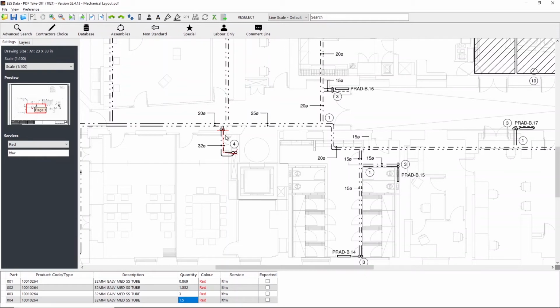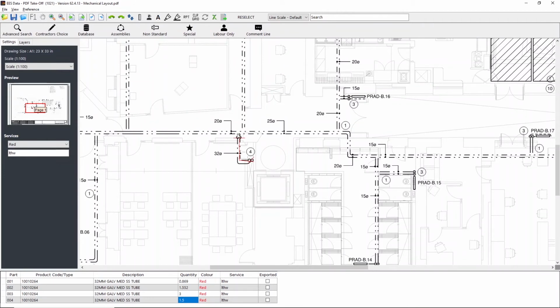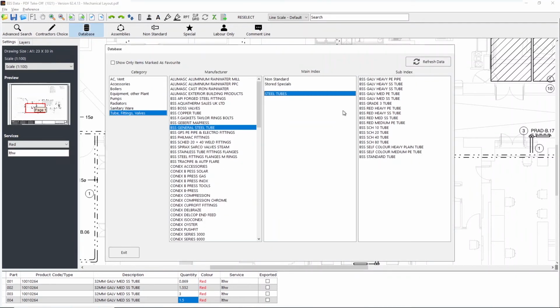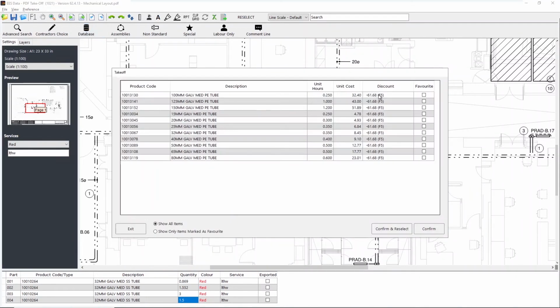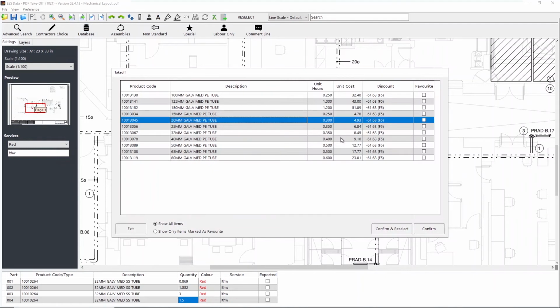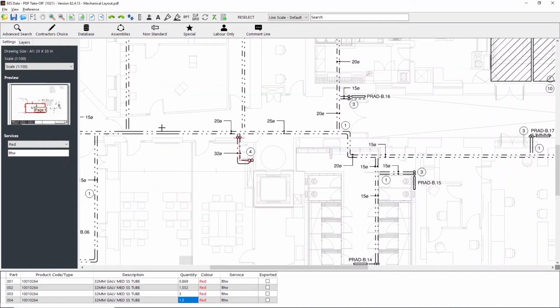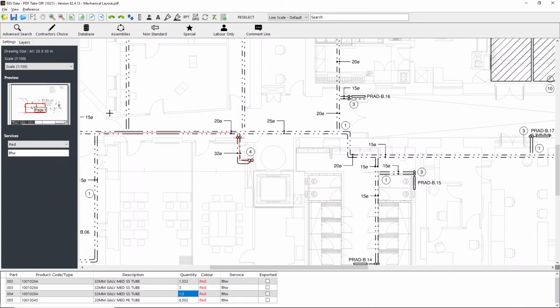So now that that bit is complete, if I wanted to carry on doing my run of the multiple different pipe lengths, all I would have to do is go onto my database, navigate to the same place where we were because it doesn't remember where we've been last, and then come on here and select the next available size which we'd need, and then work our way down the drawing. So left click, and then finalize that with a right click.